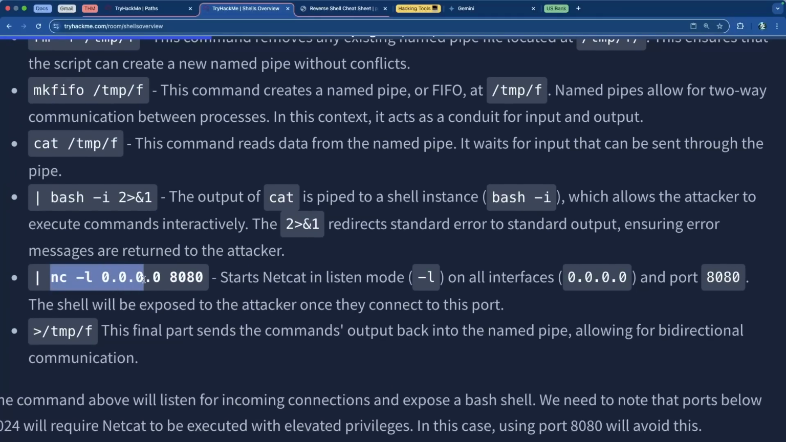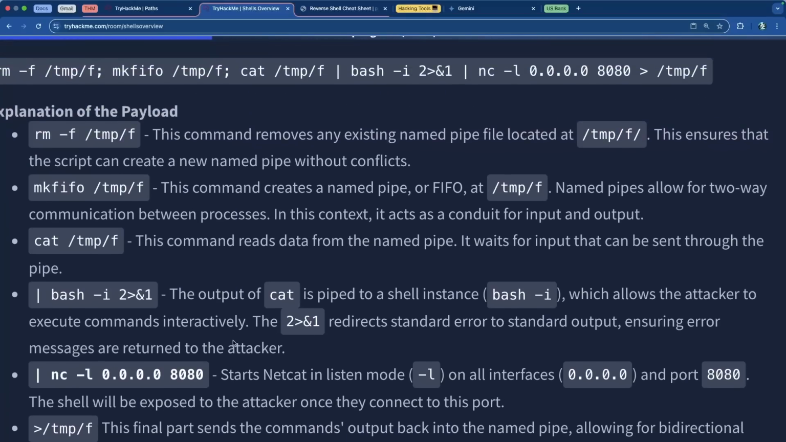So we have netcat -l, and then we have it listening on the IP address on port 8080. So this creates a netcat listener on all of our interfaces, which is done using this specific IP address format. So instead of just using whatever the IP address is for your machine, you literally do it on every single interface by just using 0.0.0.0. And then the port 8080, and this will be exposed to the attacker once they connect to this port. And then all of this again goes back to the pipe that we created at the very beginning.